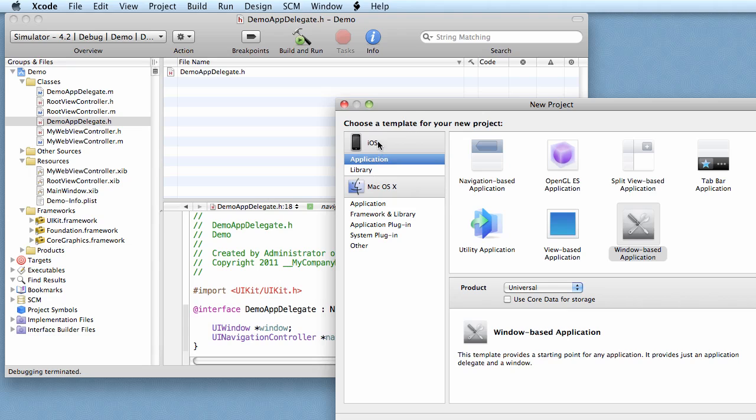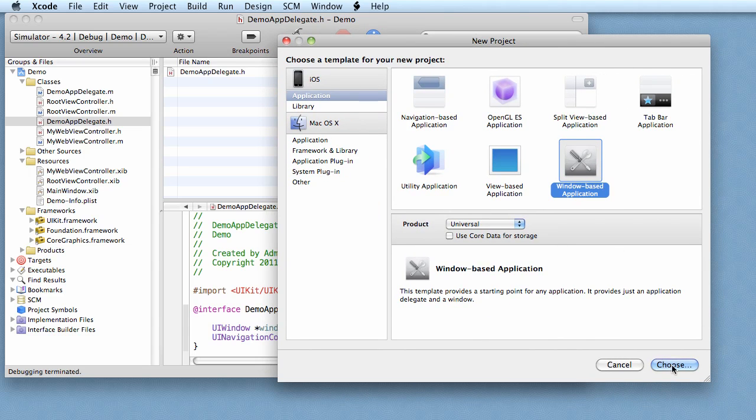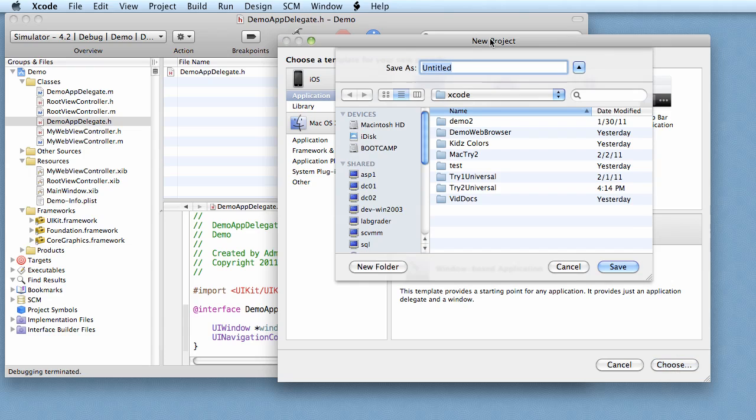We want it to be an iOS application, Windows-based application, Universal. And then we click Choose. And now we tell it where to put the project. You can tell I've been trying it several times, so I'm going to call this Try Universal, or Try 3 Universal, since this is the third time I've done it.